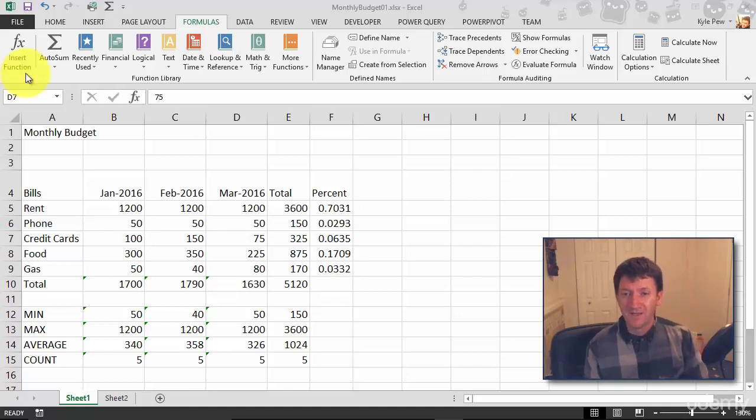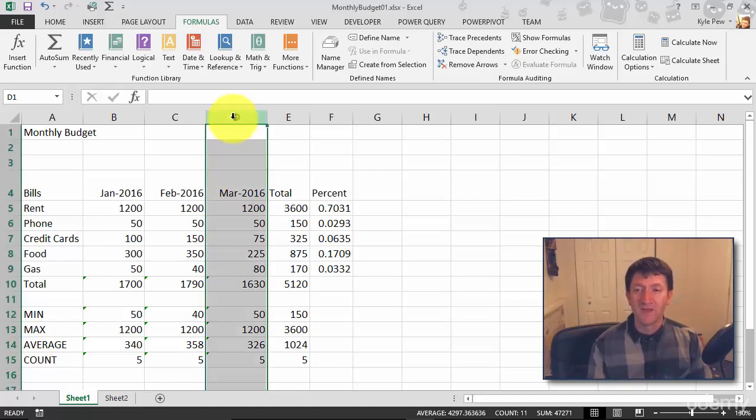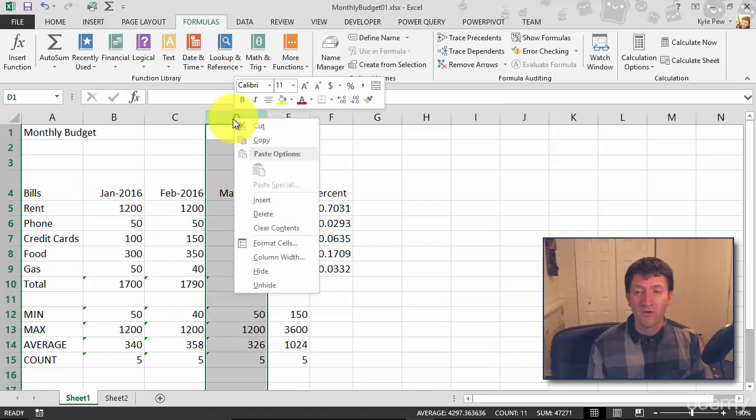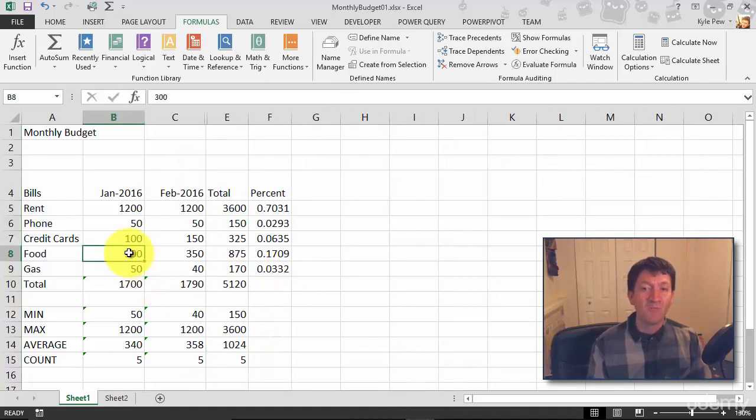Really simple. So March, I don't need it. But I want to keep it around because eventually I'm going to need it, so I'm not going to delete it. So I'm going to select the D column, which is the March column. I'm going to right click on the D column, and one of my options is to hide. So I'm going to select hide, and that March value column is now gone. It is not visible on my screen.